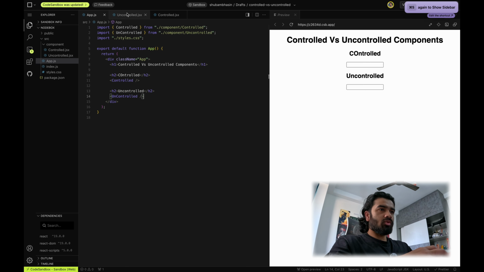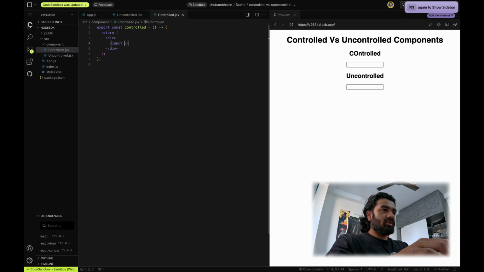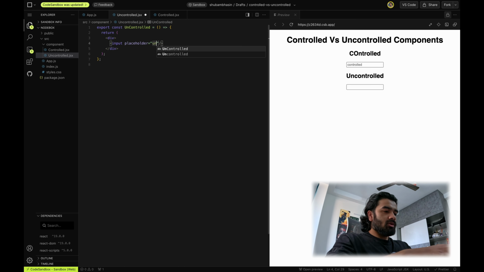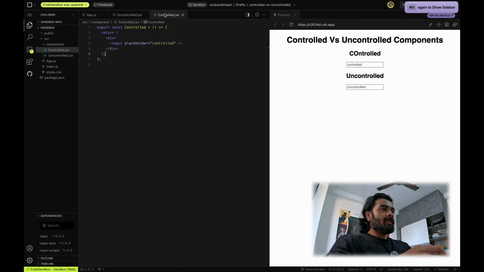So first is controlled. I'll also give it a placeholder, right? Placeholder controlled, so that we always know what is what. And here we'll give a placeholder of uncontrolled, right? So first we'll learn what a controlled component is. This is the component in which the value of this input is controlled. The state of this input is controlled by React. How is it done? Right now, both are uncontrolled, right?